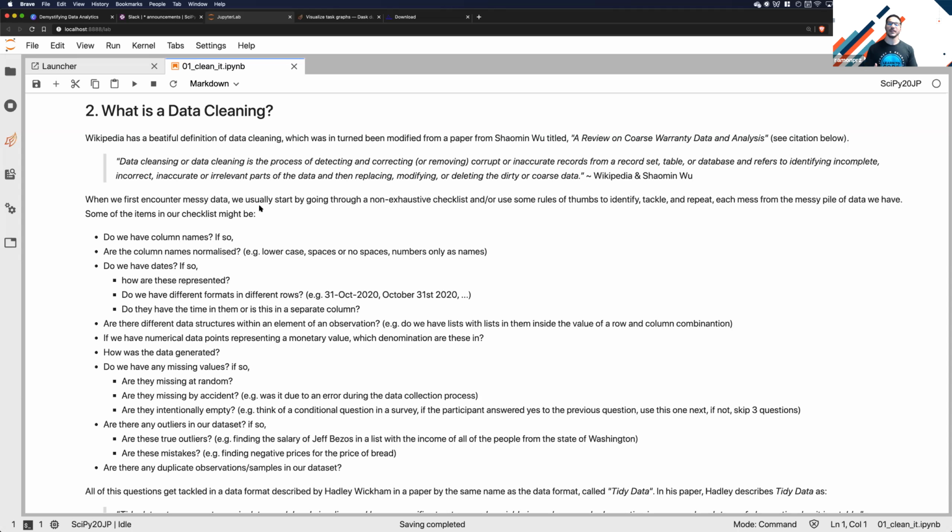But I still want to go over the non-exhaustive checklist of things that we need to think about when we first get a data set and we know it's messy or we know there are a lot of inconsistencies in it. So we want to make sure we go.